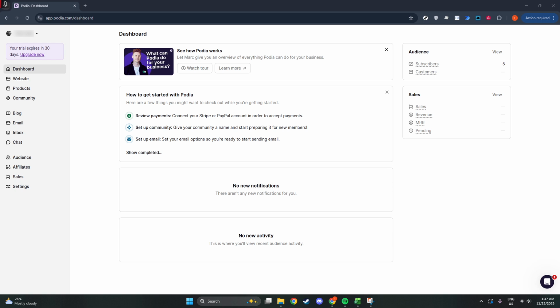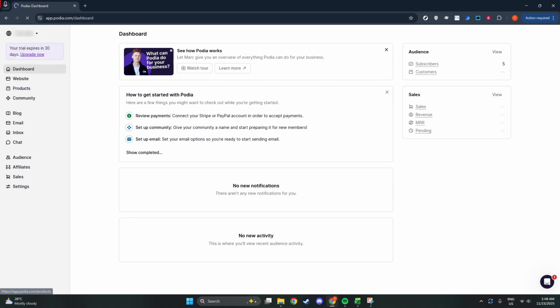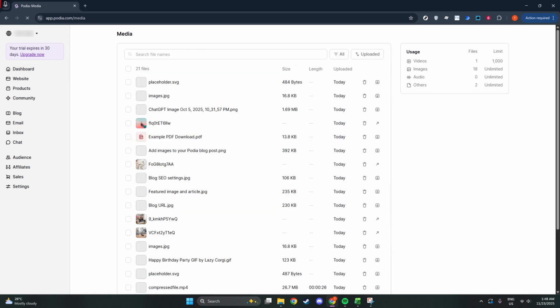Start on your Podia dashboard. Look toward the top left corner where you'll see your account name. Click it to open the account menu, then choose Media. This takes you straight into the media library, which is the central place where all your uploaded images, videos, PDFs, and other files live. Think of it as your organized shelf of assets that power your products, pages, and marketing.